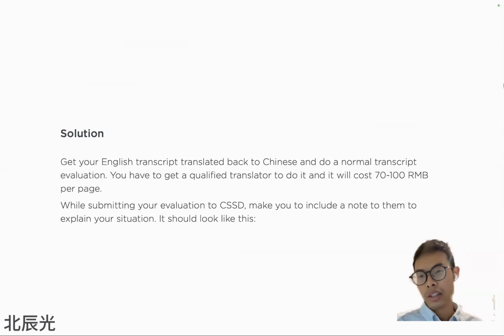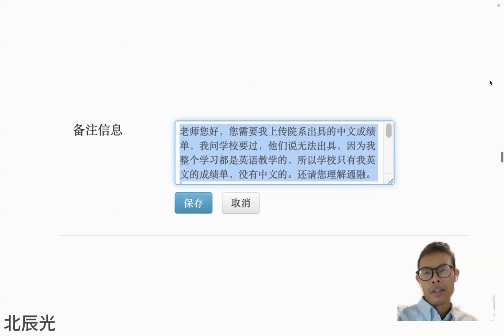Moving on, the solution is actually to get your English transcript translated back to Chinese, and then just do the normal transcript evaluation as everybody else does. To do this, you have to get a qualified translator, and it would normally cost you around 70 to 100 Chinese yuan per page. And while you're submitting your evaluation onto CSSD, make sure you include a note to explain your situation. It should look something like this.